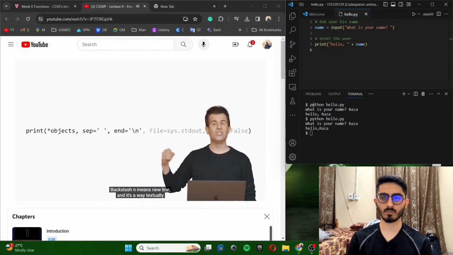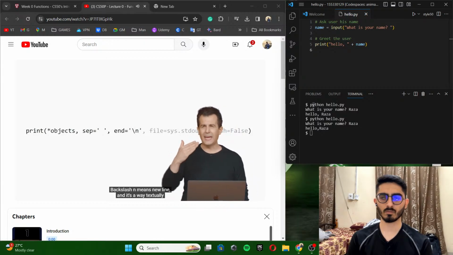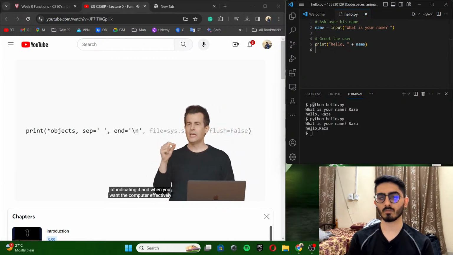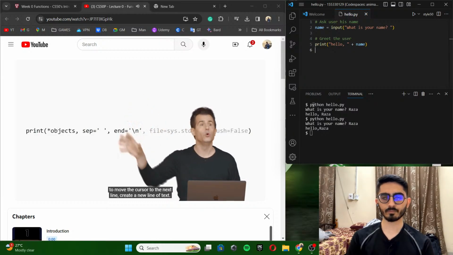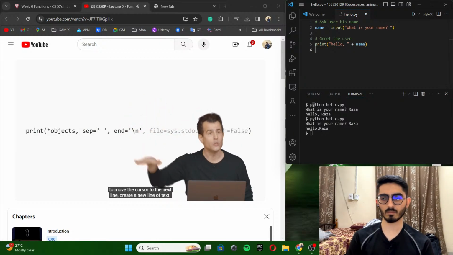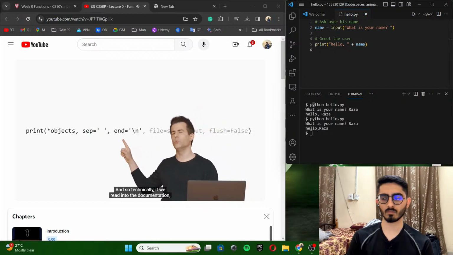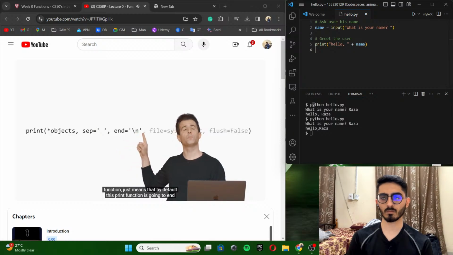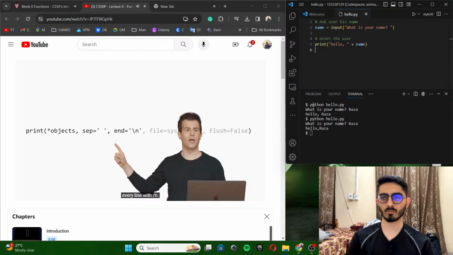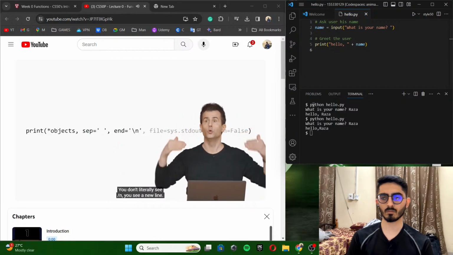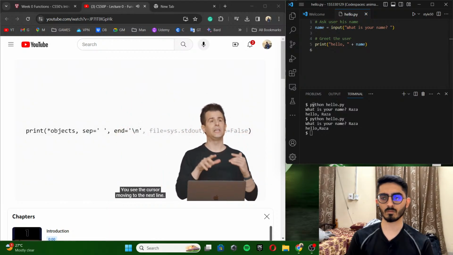\n means new line. It's a way, textually, of indicating if and when you want the computer effectively to move the cursor to the next line, to create a new line of text. Technically, if we read the documentation, we'll see more detail on this. The fact that there's a parameter called end in the documentation for the print function just means that by default, this print function is going to end every line with \n. You don't literally see \n. You see a new line. You see the cursor moving to the next line.